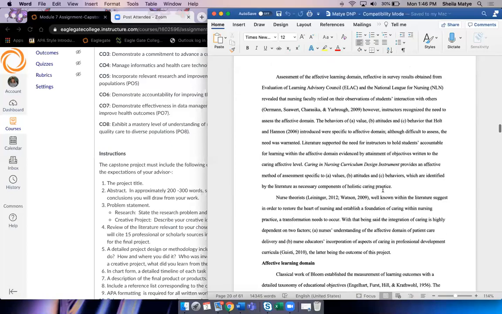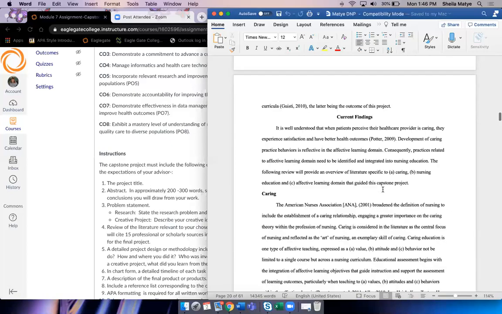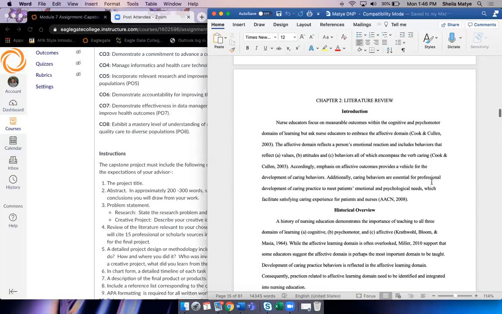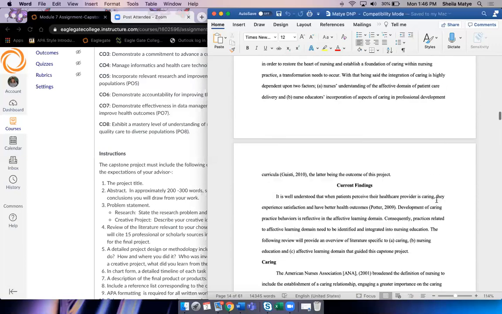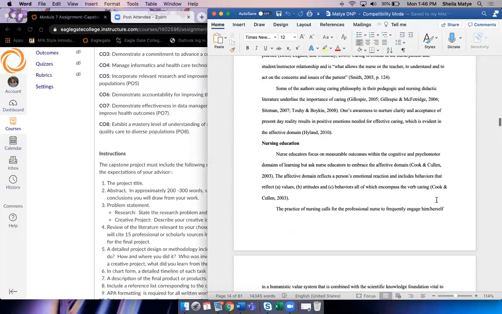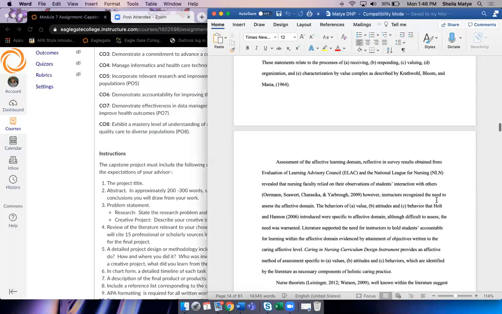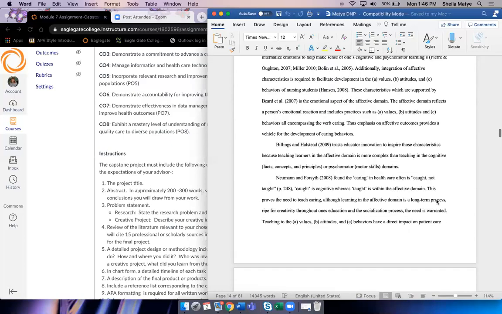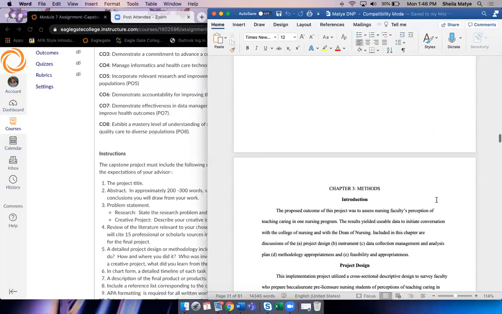So how long is my lit review? I was just going through that on my end too. So 1, 2, 3, 4, 5, 6, almost 7 pages is dedicated to the literature review. And knowing that you're going to have 15 resources, it's probably half of that, maybe 3 or 4 pages of a lit review, which is probably pretty good.